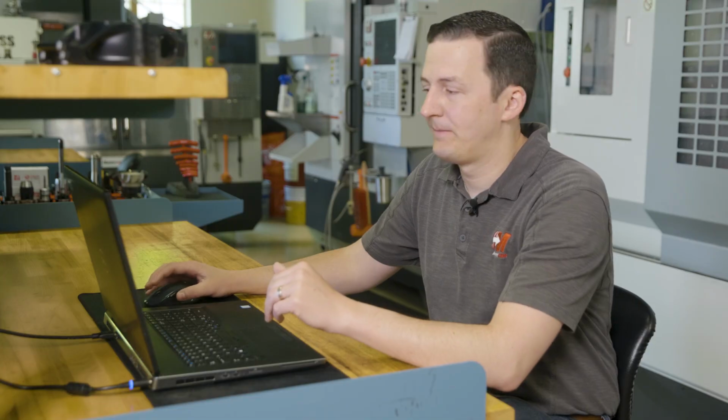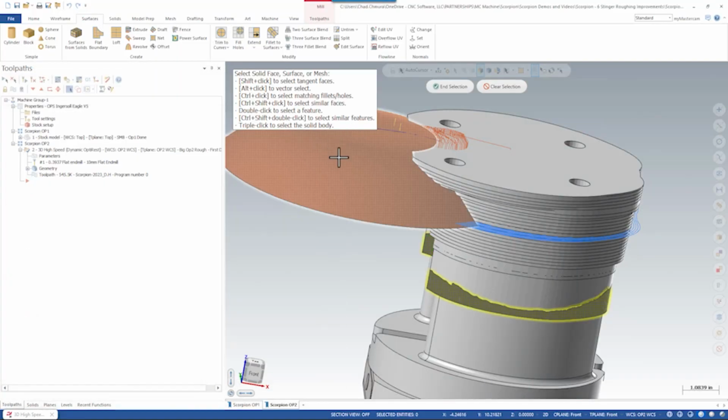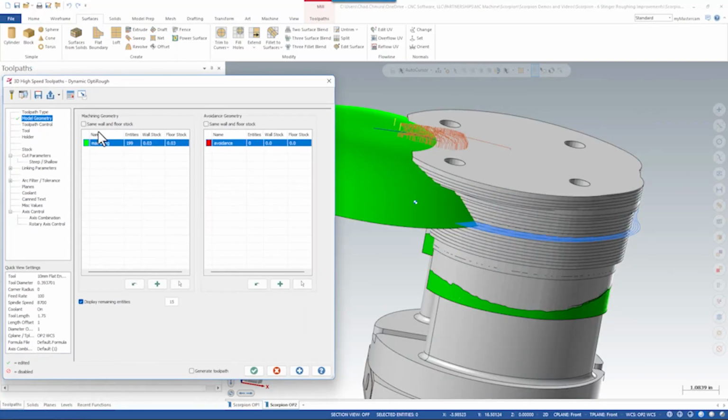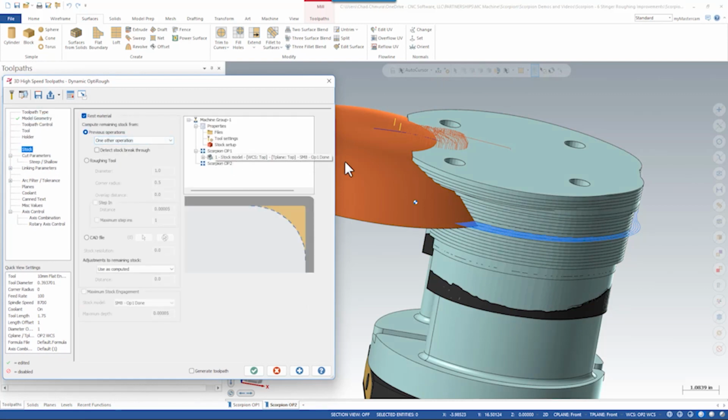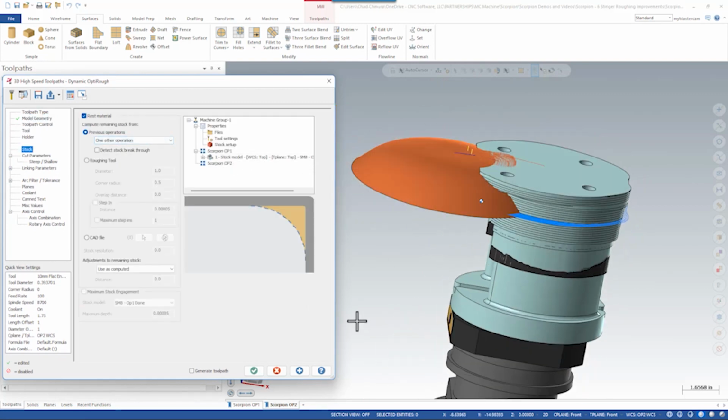Let's now add that new surface to our OptiRough toolpath and make sure that the tail has enough support moving forward. So simply add this as a drive. This toolpath is being trimmed to the stock model, so having such a big surface here is not going to be a problem. And let's generate.